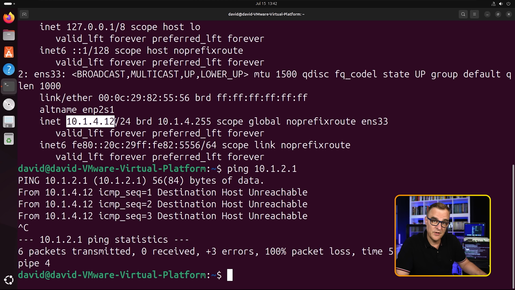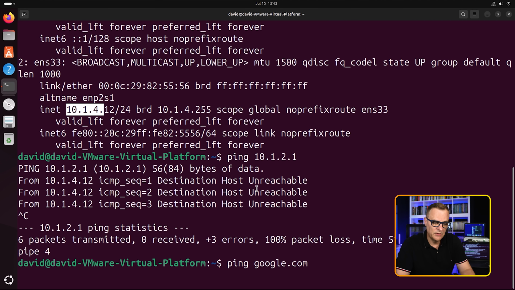IP version 4 address is 32 bits in length. Each octet is 8 bits in length. So the first 24 bits are the following. That is not in the same subnet as 10.1.2.1. This is different to that. So the Linux host can also not ping the default gateway, which means that it won't be able to ping the internet, won't be able to browse to the internet because different subnet.